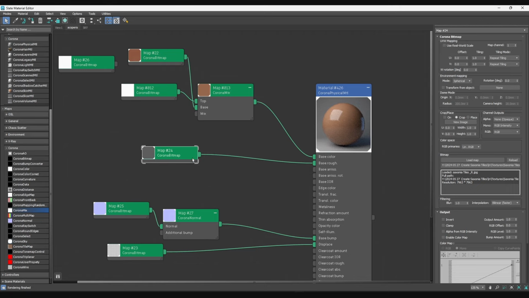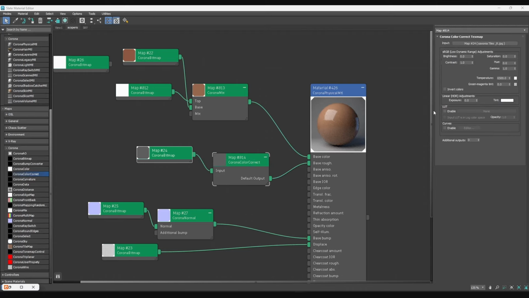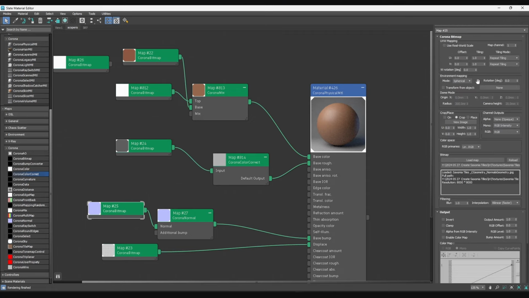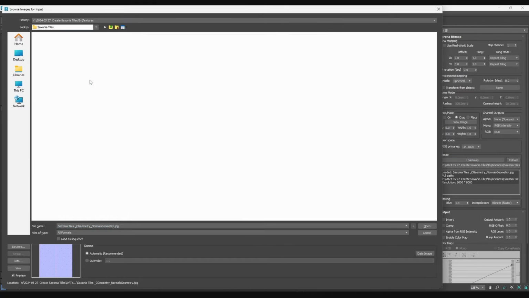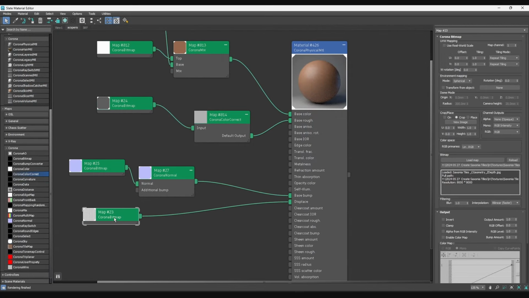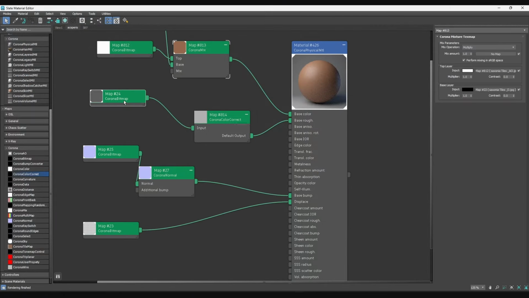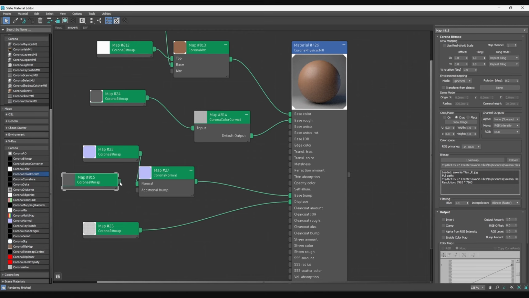this is a little bit too reflective, but to fix that we can just add in here Corona color correct, and this can have more exposure. By doing that, it's probably like this. Let's add also the normal, and the last one, the displace. If you want to add some extra details, you can also bring this one as an additional bump.